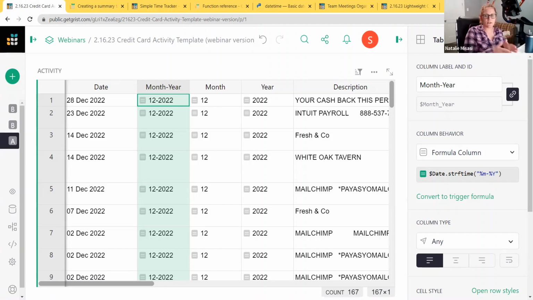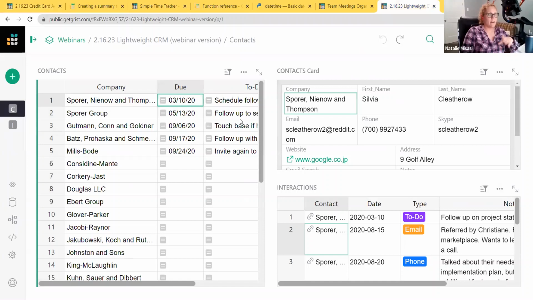Okay, so now we are moving into our grand finale. We are going to learn how to find the earliest or latest date in a list. Typically, people want to find the earliest date in a list, so that's the example we will use today. This is rather complicated, but again, you can always reference these recordings to come back to it. But we are going to use our lightweight CRM as our example document. And we're going to link that in the chat.